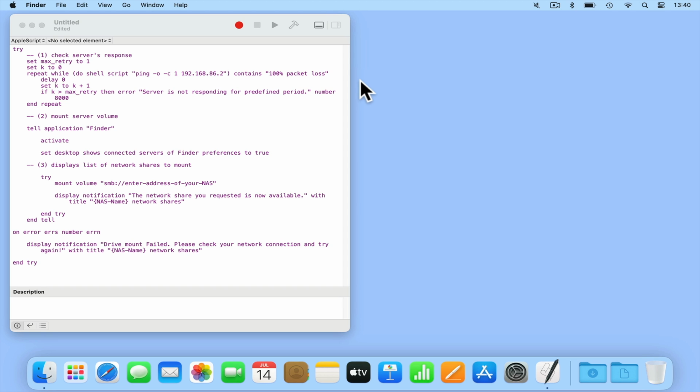The second section of our code simply makes sure that our network shares will be displayed as icons on our desktop, so this part of the code will not need to be amended. The final section of code will display a list of the network shares that we can mount. However, for this to work, we will need to once again enter the address of our file server.